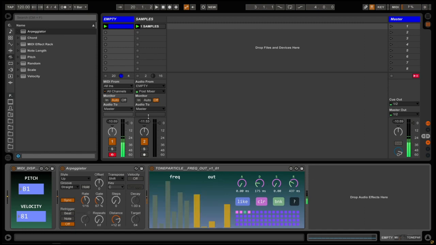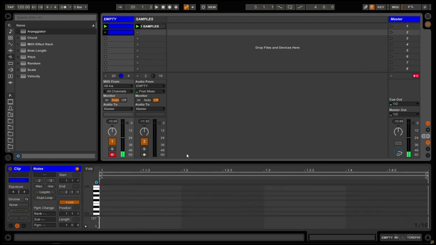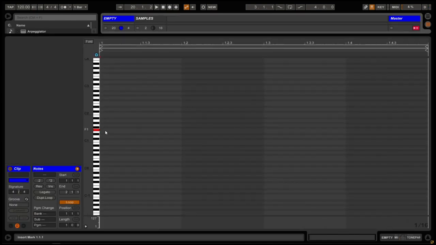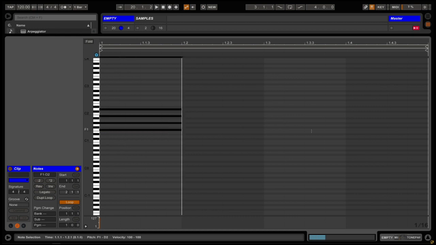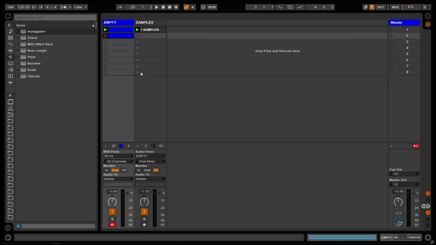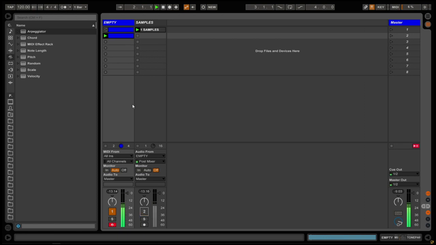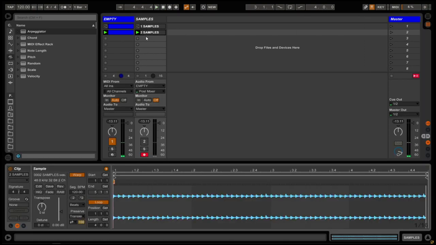Just about there, yeah. So I'll just create a new MIDI clip, and I've got an arpeggiator. So all I need to do is hold down a chord, F, A flat, B, and D. This has nothing to do with the pitches, F, A flat. It's just presets. Only needs to be 2 bars really, but whatever.